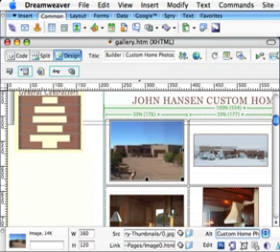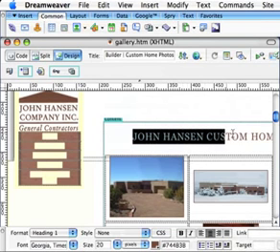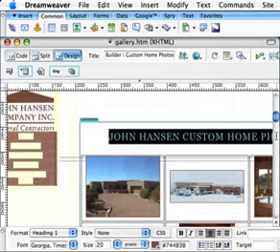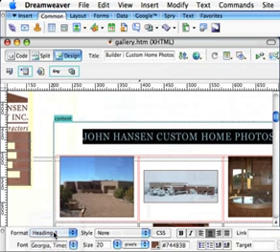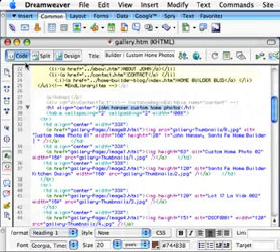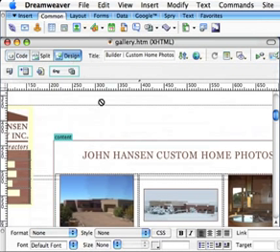So many of these have custom home photo in them. In this case, it was just numbering them with that key phrase. And also here, if you look at John Hansen custom home photos, you'll see that it's a heading 1, which is an H1 tag. In fact, if we look at the code for that, you can see that John Hansen custom home photos has H1 as the opening and closing tag. This tells you it's an H1 tag. And that is another place that search engines look a lot.